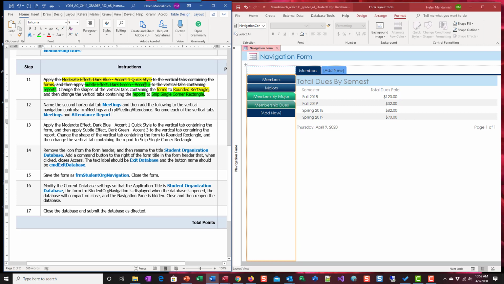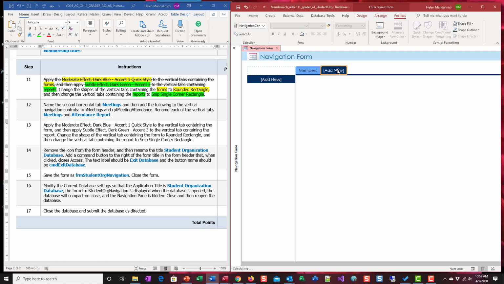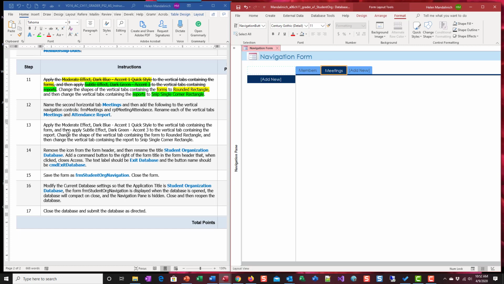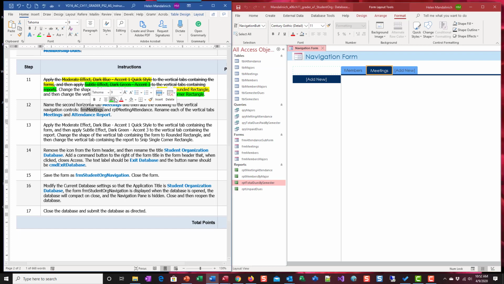All right, so we're going to add a second horizontal tab called Meetings. So I'm going to click where it says Add New. I'm going to type Meetings, hit Enter. So now I have Members and Meetings. Right now on Meetings, I don't have anything. So it says to add the following to the vertical navigation controls. So we want Form Meeting and Report Attendance. Rename to Meetings and Attendance Report.